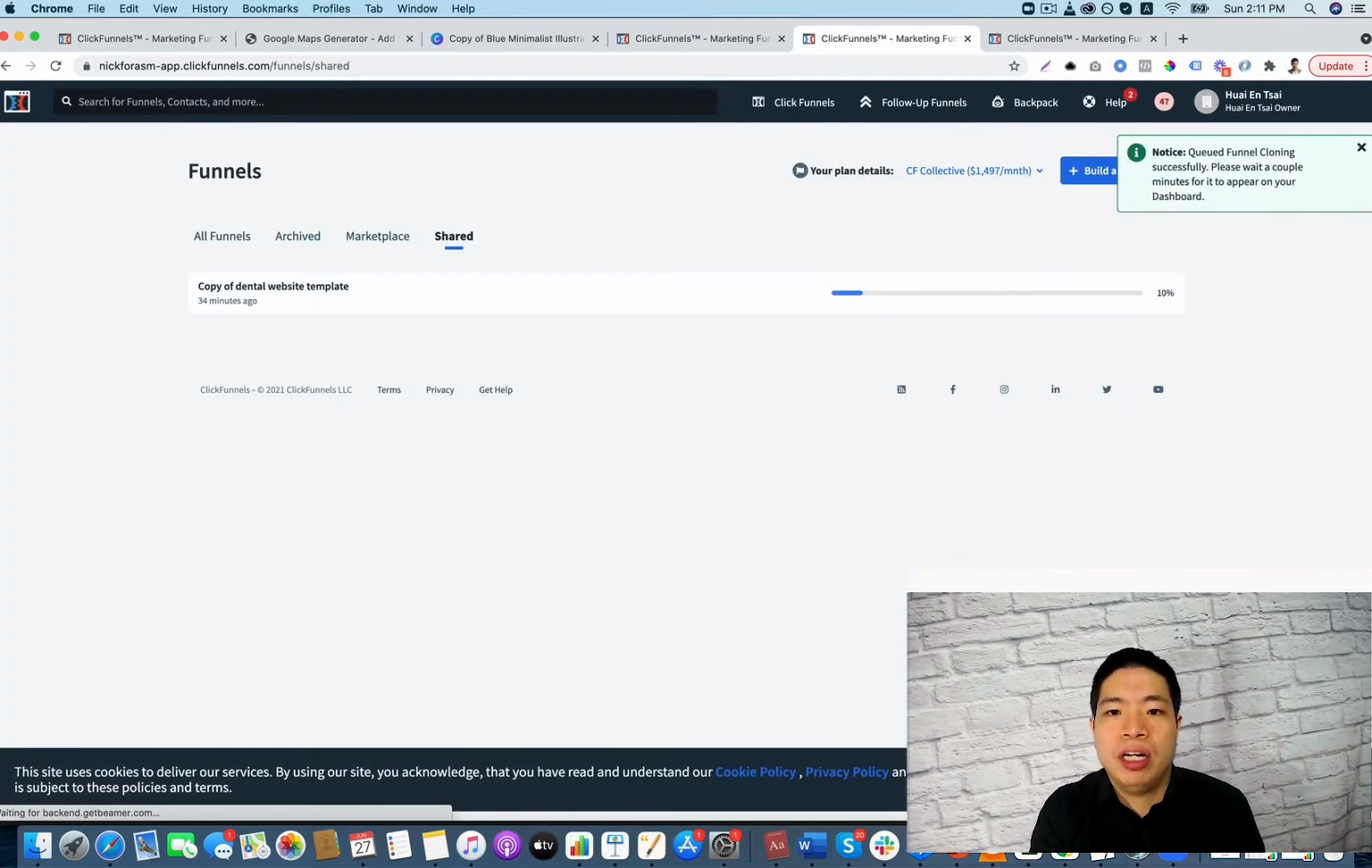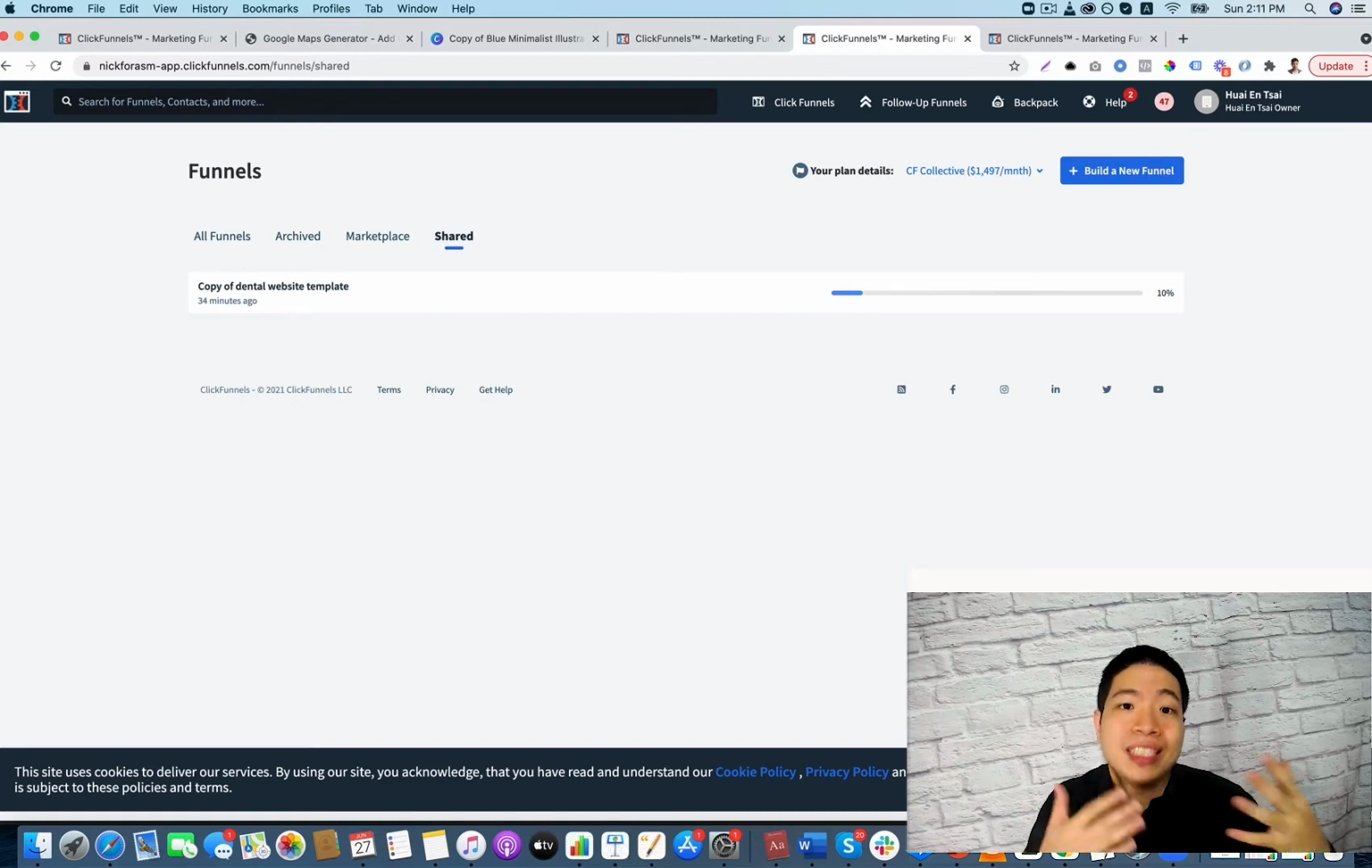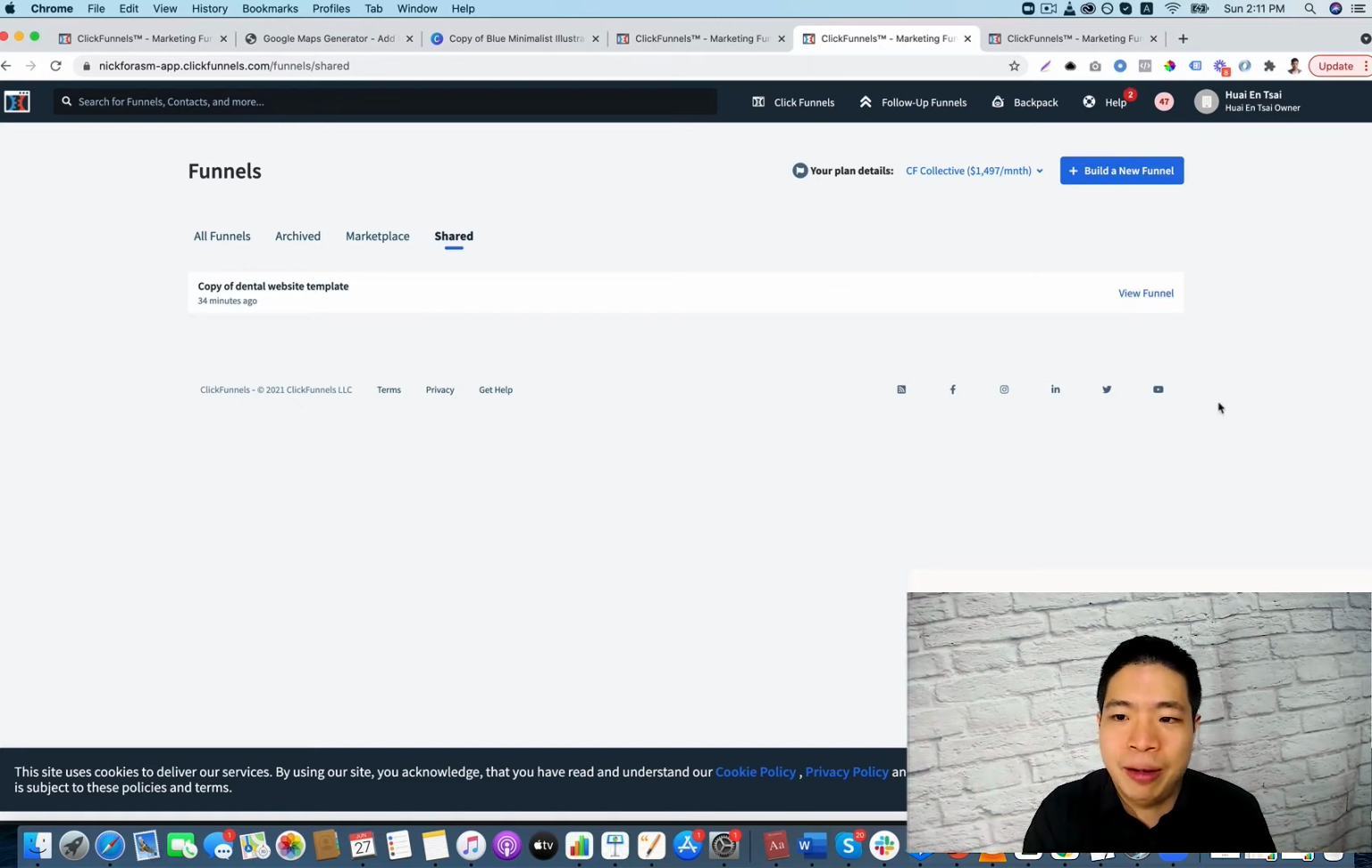So inside ClickFunnels, each web page is called a funnel. That's the reason why it's called a funnel, right? But it's all the same basically, because they are implementing what we call a sales funnel in their product. But don't worry, we're just using the templates. So after it gets imported, we're going to view funnel.